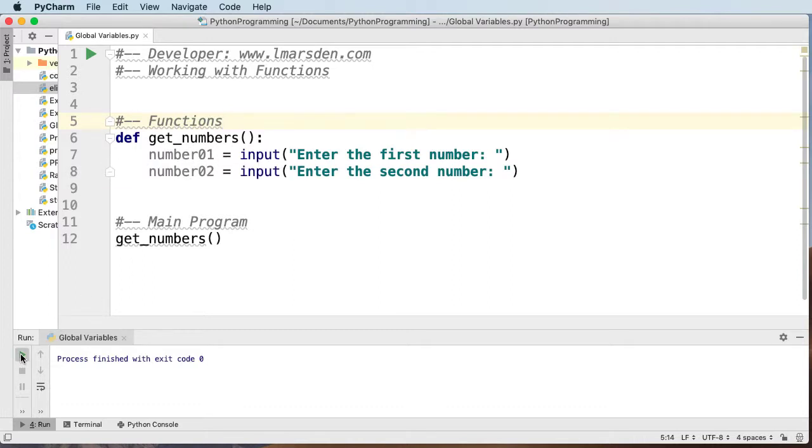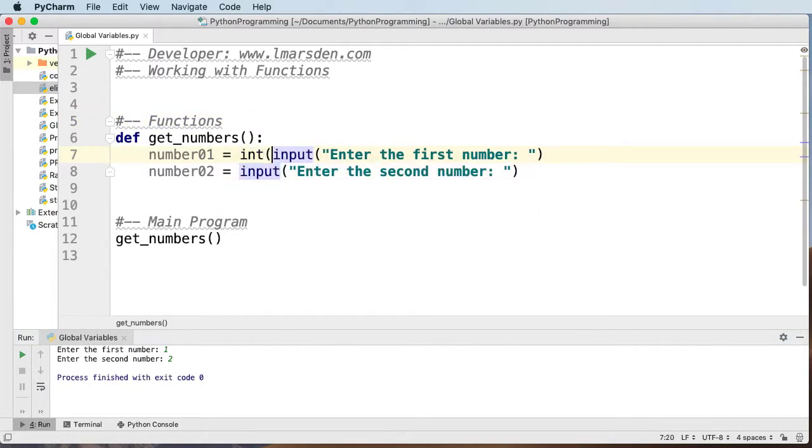So let's run the program now. You'll notice it's got enter first number. I can put in 1, and then enter second number, I can put 2. At the moment they're coming as input. I want to ensure that they are integers, so I'm just going to put int. Therefore it takes the text input, ensures it's an integer, and stores that in number1.